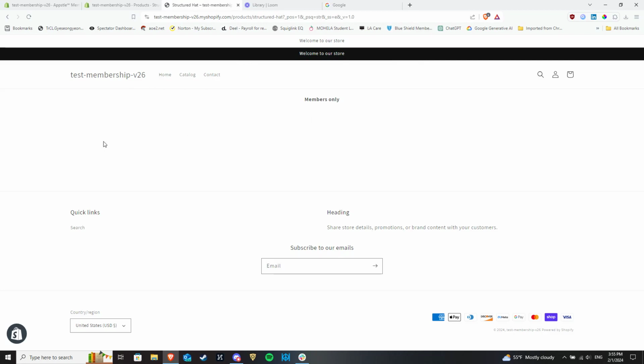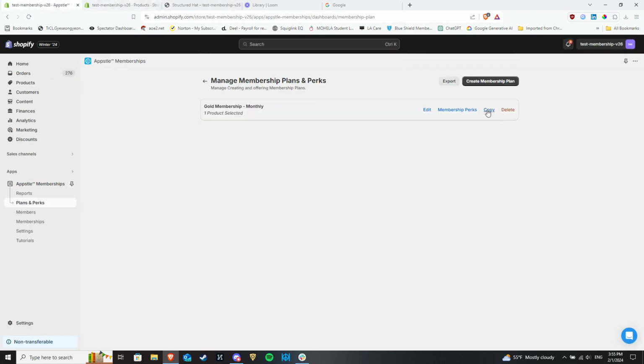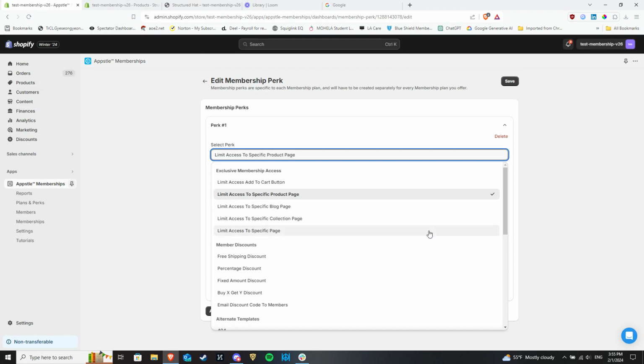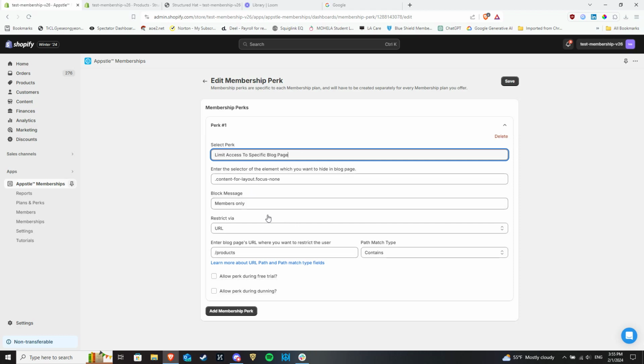Although this video was dedicated to the product page access perk, you can extrapolate the configuration steps from this video to the rest of the page access perks. The only real difference will be the selector you use. Simply navigate to the type of page in question, a collection page, blog page, etc., and use the selector for that specific page to hide it. I hope this helps.